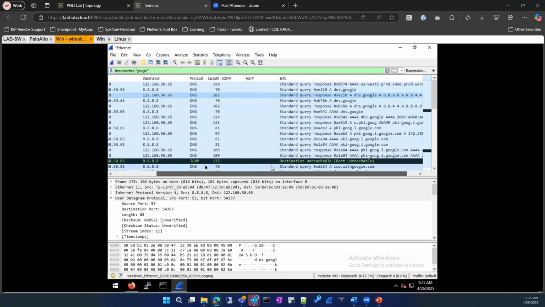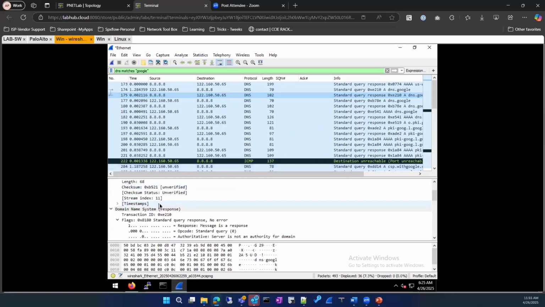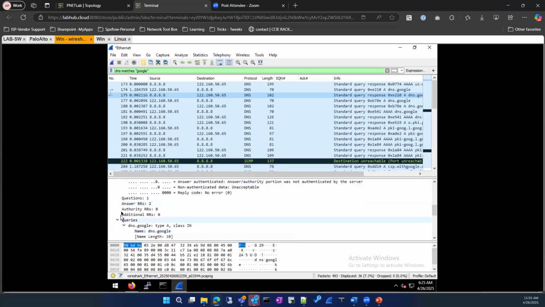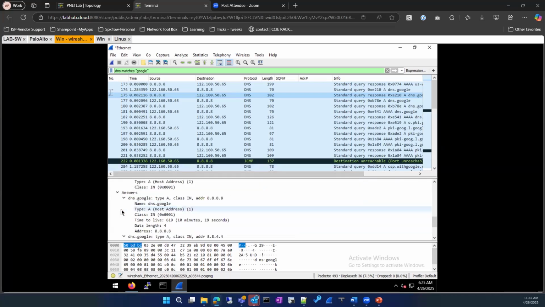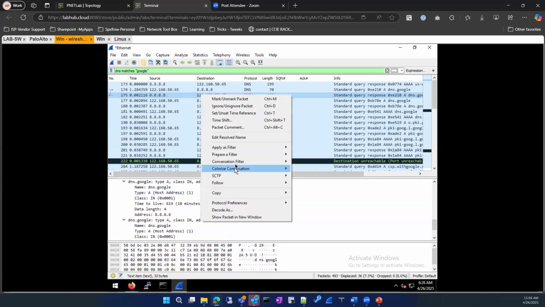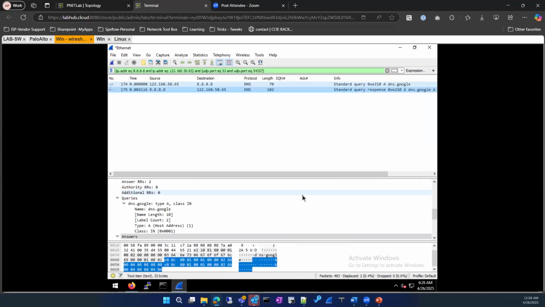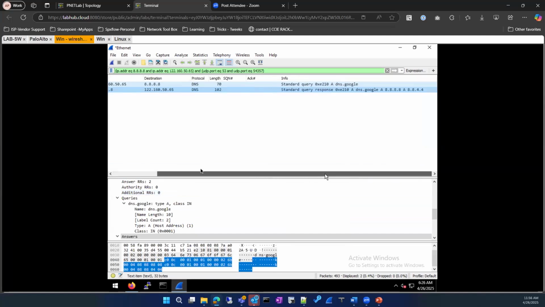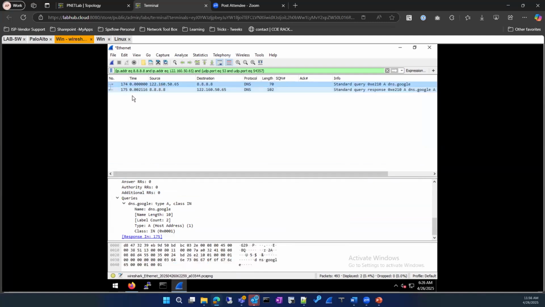So dns.google.com. When we are doing a request, this is something I want to see. So this is a response I got, right? Conversation filter UDP takes me to a different view. Okay, now we are fine. This is my source 122.160.50.65 and it goes to the destination 8.8.8.8, because I think I have configured the DNS as 8.8.8.8.